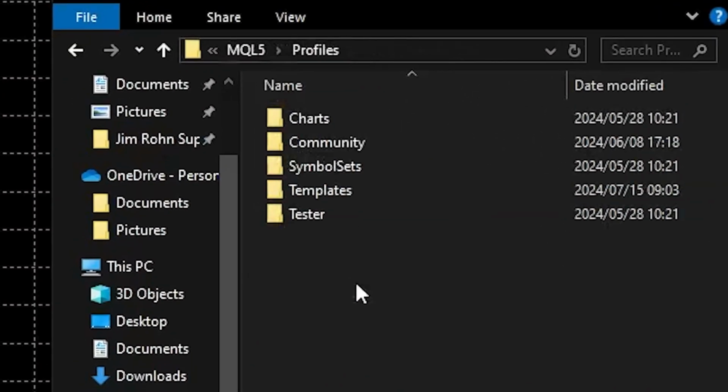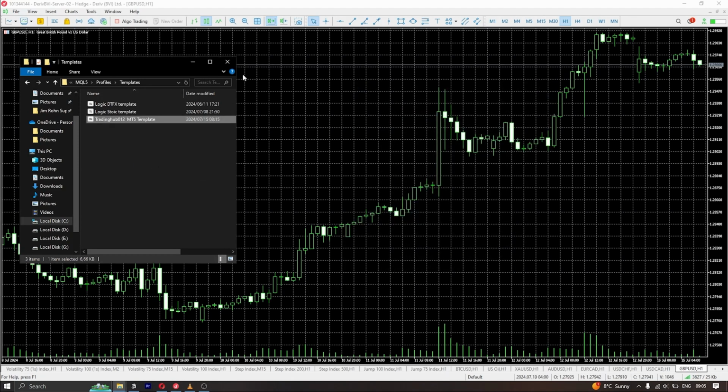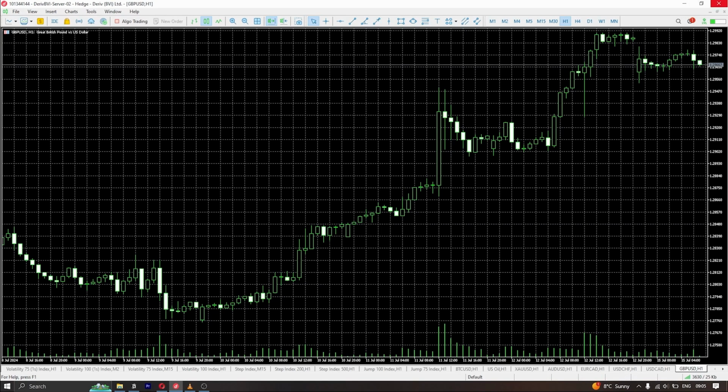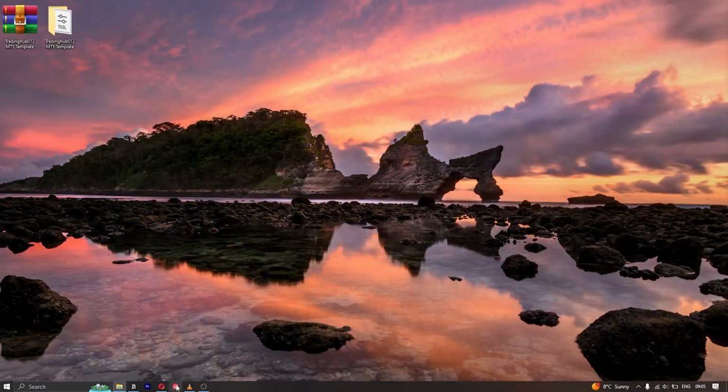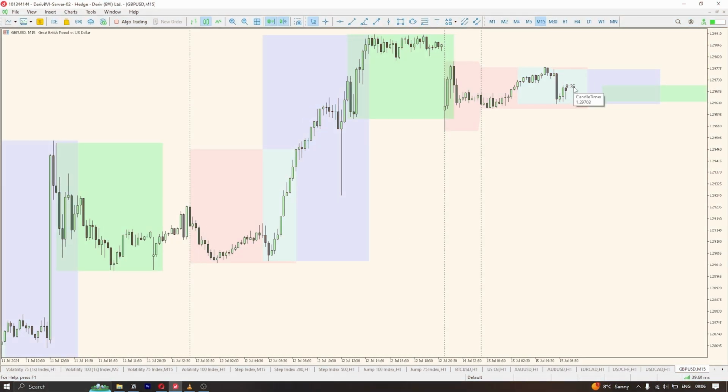Go back to MQL5 and open the Profile folder. Then open Templates, paste your MT5 templates here. When you're done, close your MT5 platform to restart it. This will allow the MT5 to read the new indicators and templates. Reopen the MT5, open your new template and enjoy clean charts.